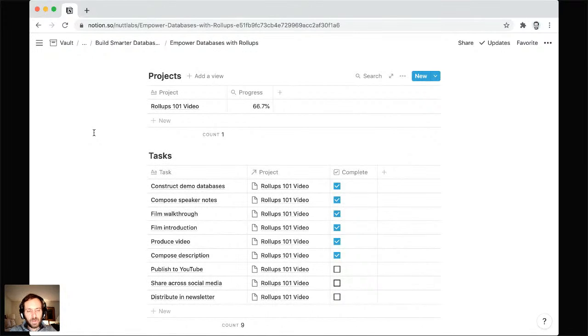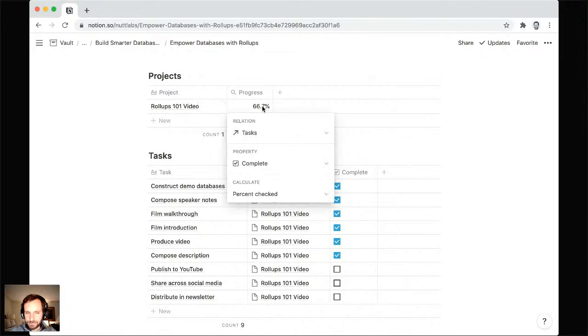So in Notion, we relate tasks to their project. And that helps us to track it in various ways. So each of these tasks are related to this one project up here. And you can see that a few of them are checked. So this progress property here is a rollup property. And the way that we configure it is by selecting the related tasks as the relation.